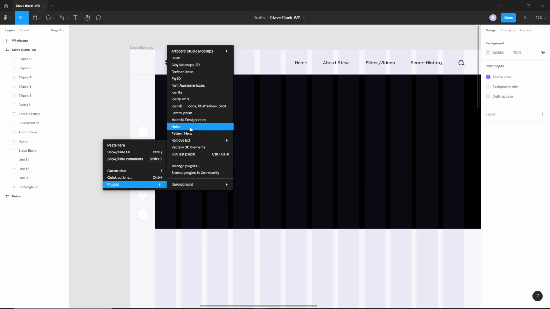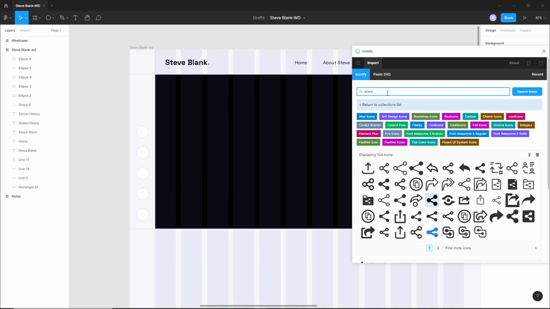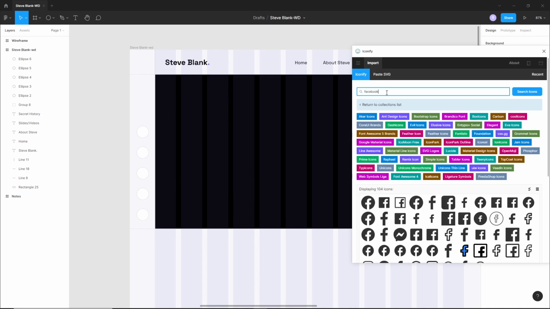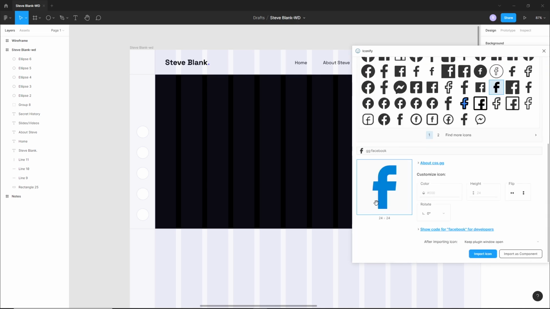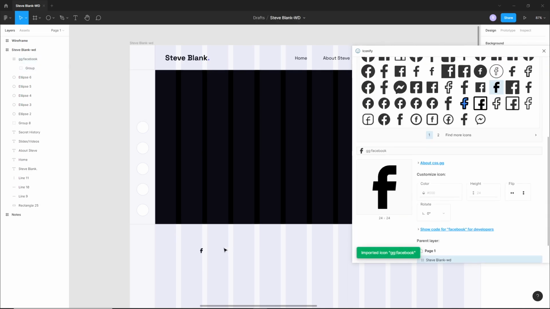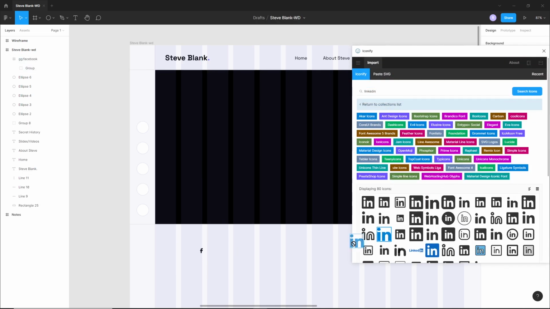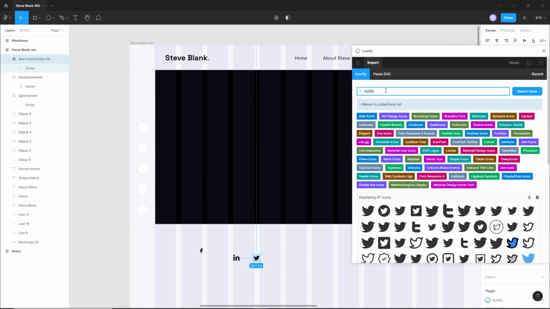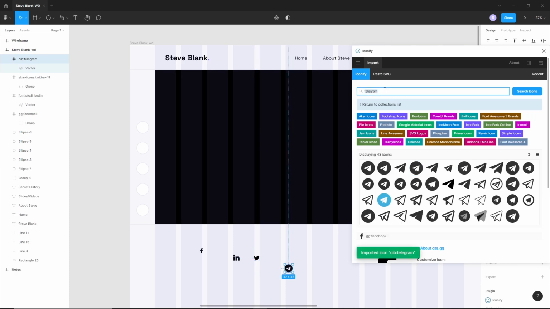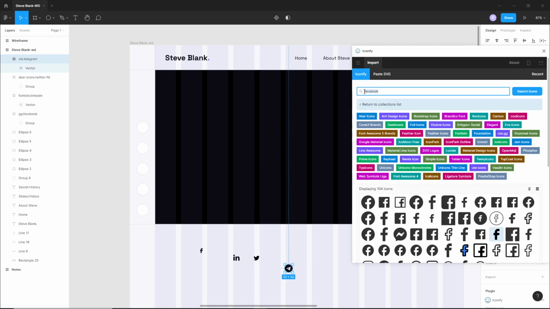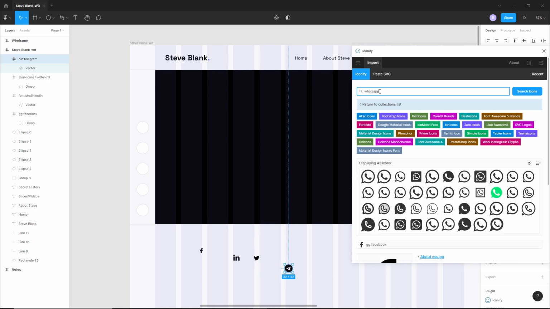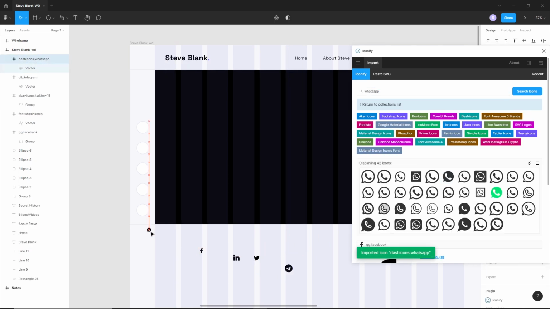Here we have some plugins in Figma from where we can import icons easily. So we need a Facebook icon, just search like this here, and drag that to the page or press the import button. And this way you can search for whatever icon you need. Now we will place these icons in those blocks in the same sizes.